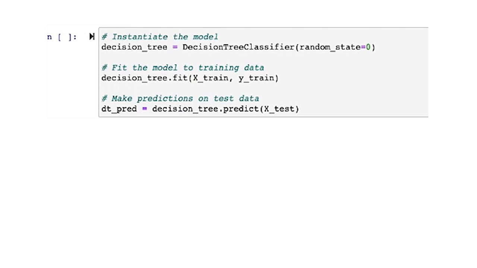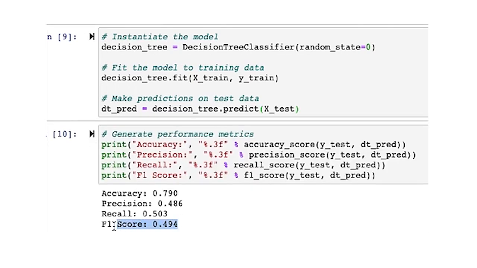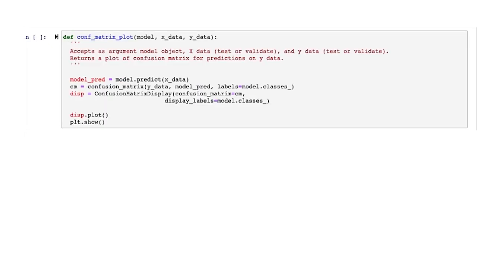Finally, we'll use the predict method to use the tree we just grew to make predictions on the X-test data, assigning the results to a variable called dtpred. Now we can get the results by using the different evaluation metric functions we imported. This model's F1 score is better than what we got from the naive Bayes model we built. Let's inspect the confusion matrix of our decision tree's predictions. First, we'll write a short helper function to help us display the matrix.